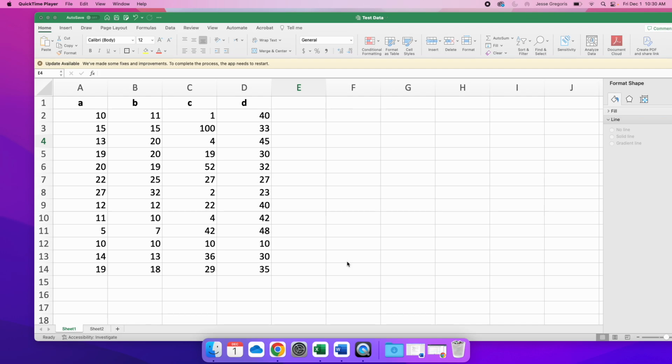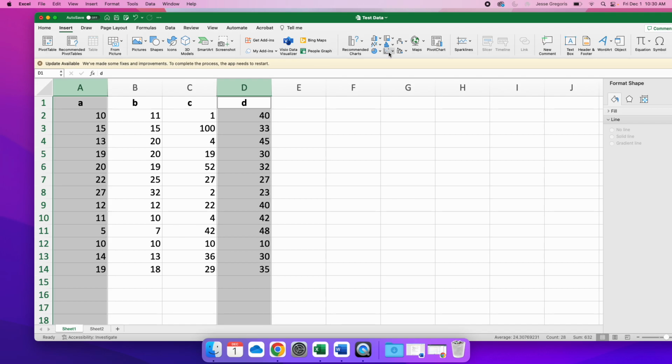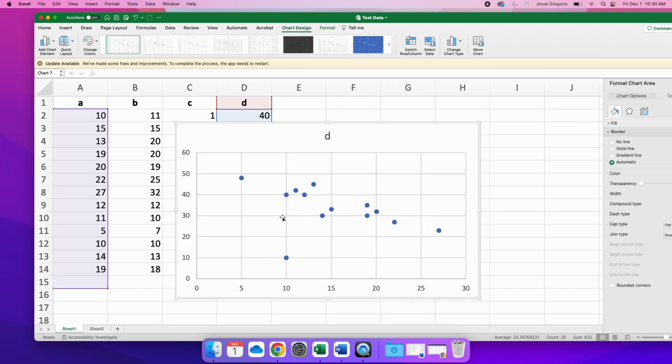Today what we're looking at is creating a median line of best fit on some data that we've got in Excel. I have a bunch of different columns of data here, and we've decided already that column A and column D do have a relationship, which you can see if we insert a scatter plot. There is a relationship, but it also is affected by outliers.